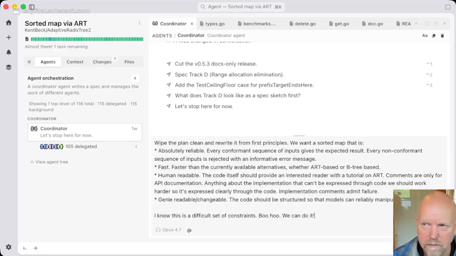So I want it to be as controlling, as domineering, as certain as it possibly can be. This is a fundamental data structure. People are going to rely on this. It has to be absolutely reliable. Every conformant sequence of inputs gives the expected result. Every non-conformant sequence of inputs is rejected with an informative error message. So that seems to me like a reasonable qualitative goal.